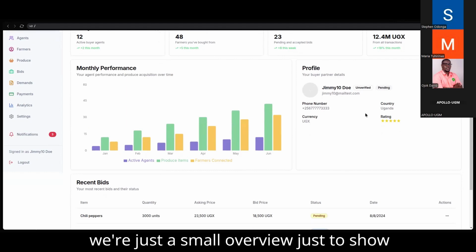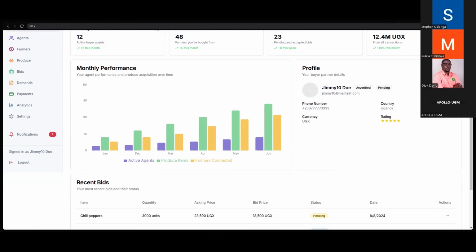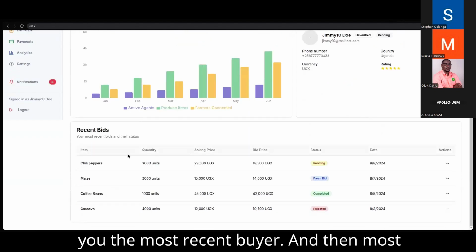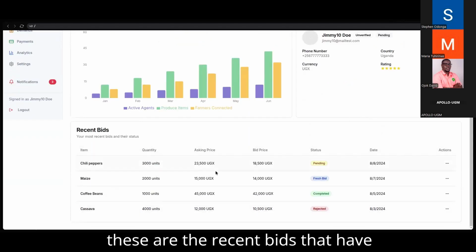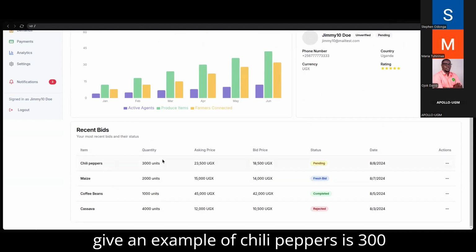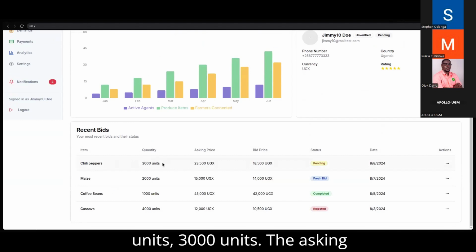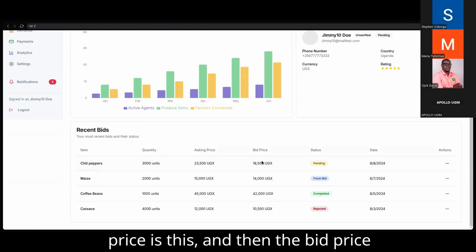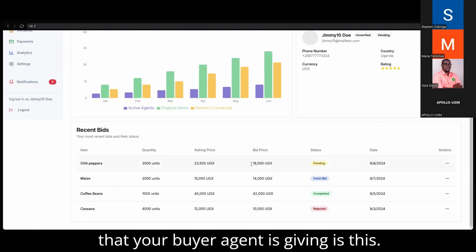So it's just a small overview to show you the most recent buyer, and then these are the recent bids that have happened with your buyer agents. So let's give an example of chili peppers. These are 3,000 units. The asking price is this, and then the bid price that your buyer agent is giving is this.